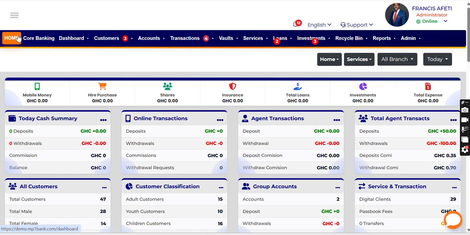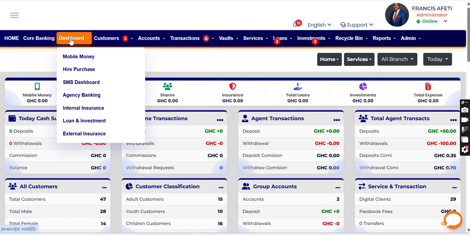We have the home section, the core banking section, the dashboard, and all other dashboards are located there. We have the mobile money dashboard, the hire purchase dashboard, the SMS dashboard, the agency banking dashboard, the internal insurance agency dashboard, and then the loan and investment dashboard, and the external insurance dashboard.